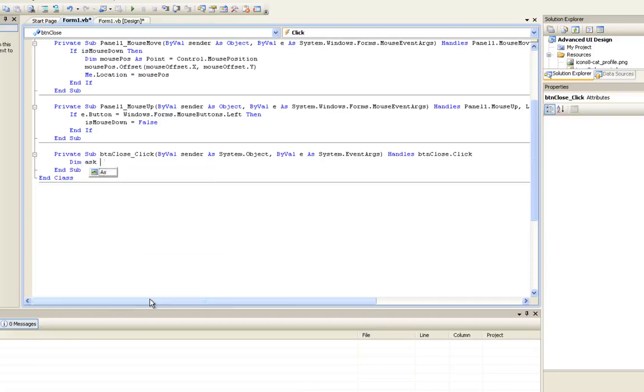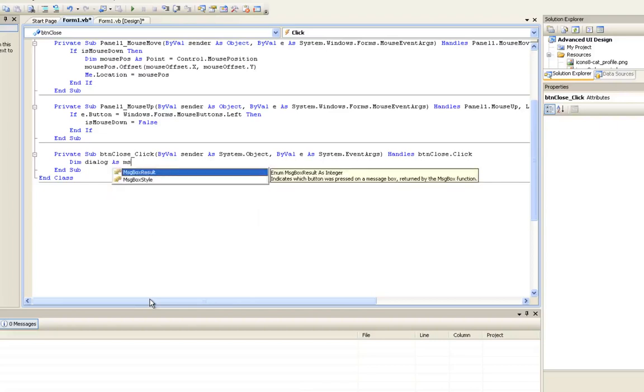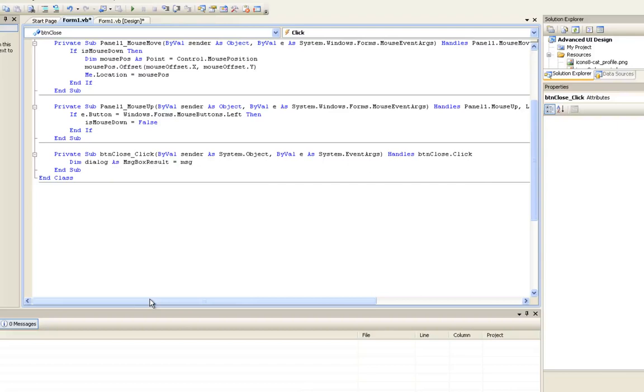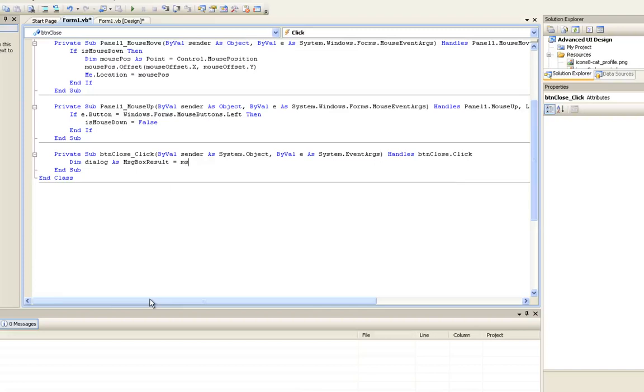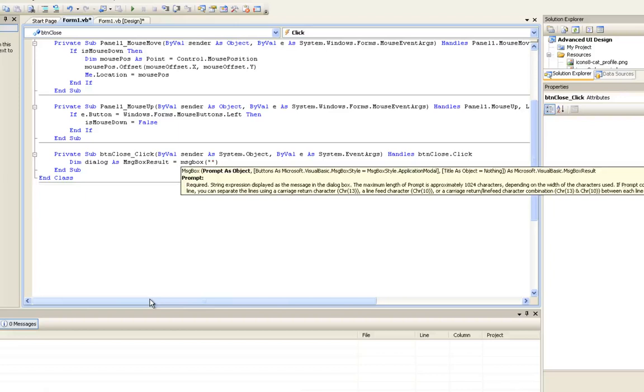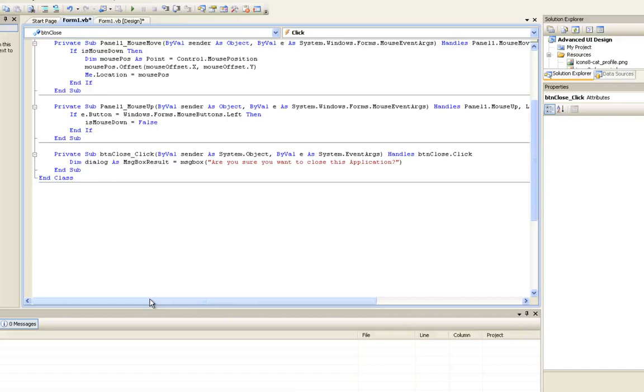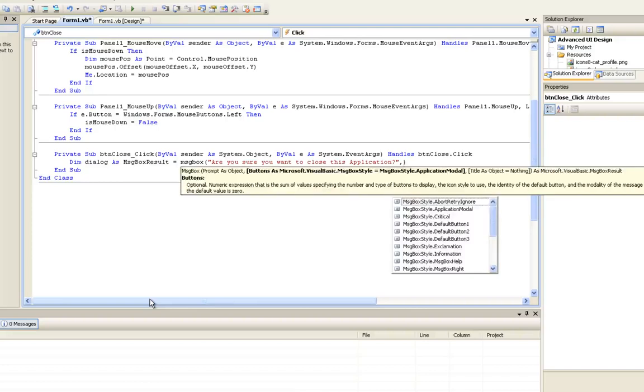So I'm going to say dim dialog as msg box result, which equals msg box. Within this msg box, all we have to do is add our message right here. So just say, are you sure you want to close this application? Then we add a comma, and from this comma is where we add the message box style. For this box style, I would like to use yes or no. So this box style is going to be yes or no.